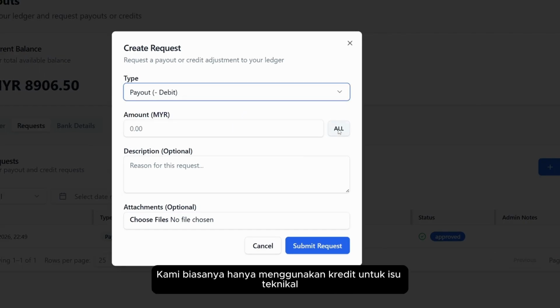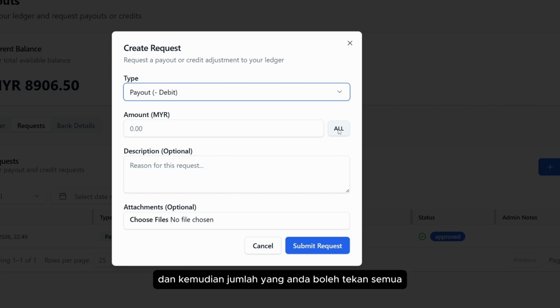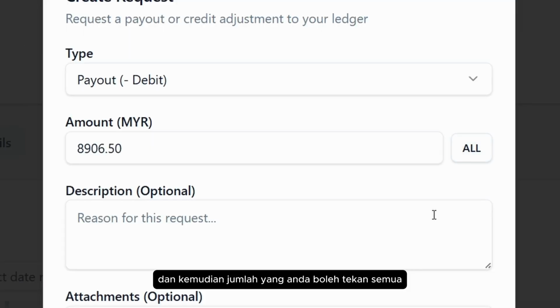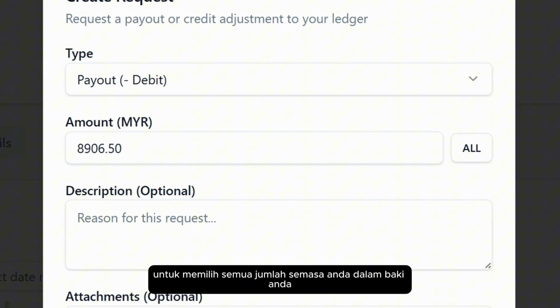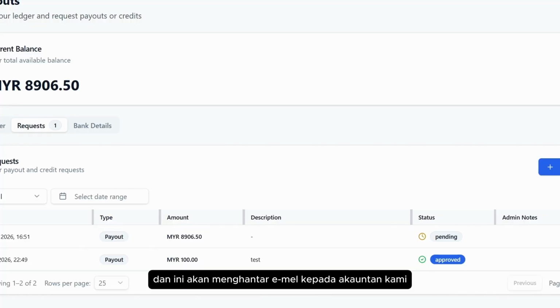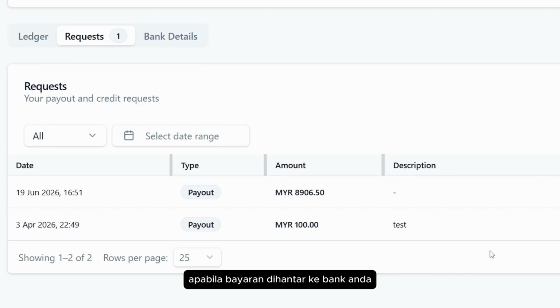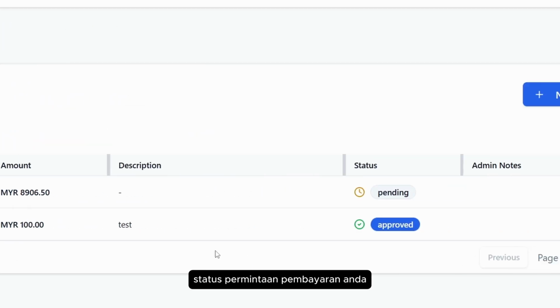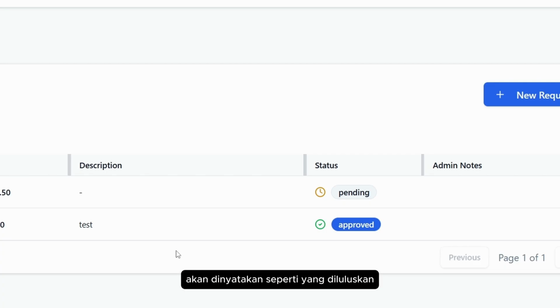We usually only use credit for technical issues. And then the amount. You can press All to select all your current amount in your balance. The description and attachment is up to you. Just press Submit to submit the request, and this will send an email to our accountant which will manage your payout request. When the payment is sent to your bank, the status of your payout request will be stated as approved and your earning balance will be deducted.